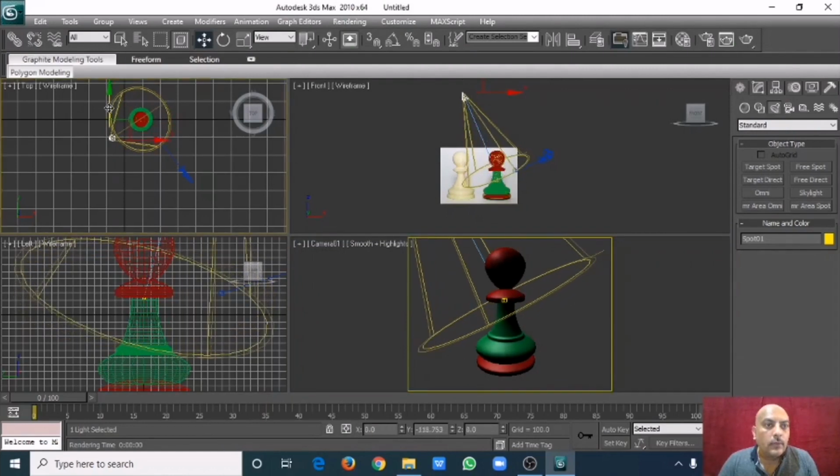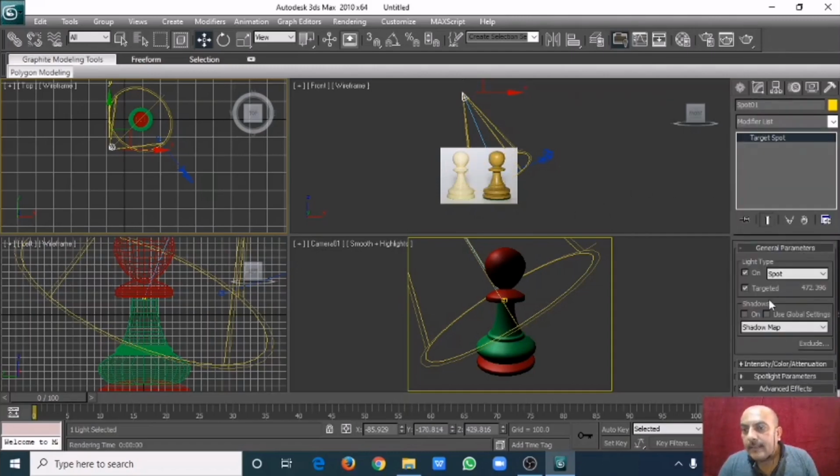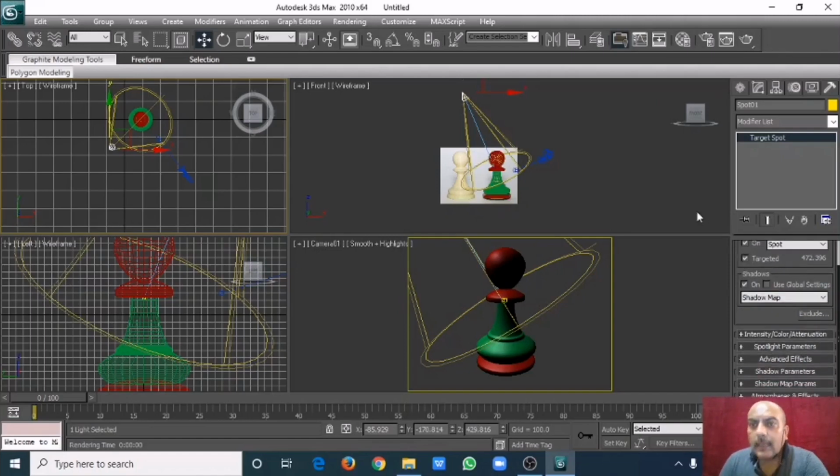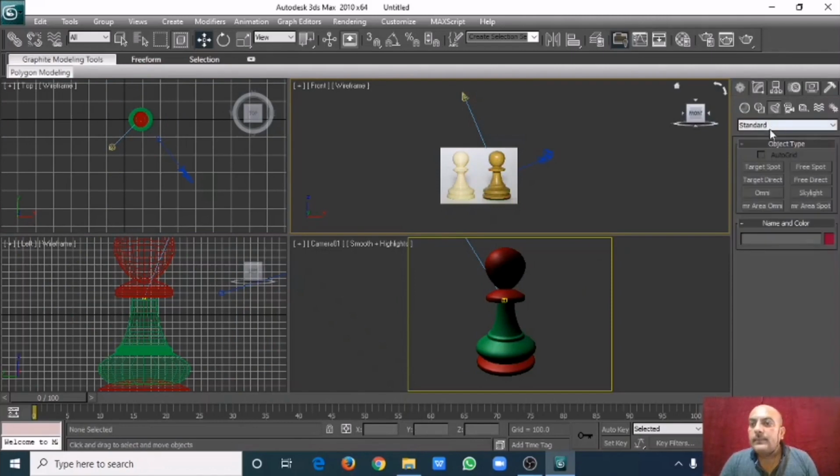Now I want the light to fall from my side only, and then go to modify, and you will see the light parameters. So light type is here shadow map, shadow on. Yes, I want shadow on. And also make one floor for this object.